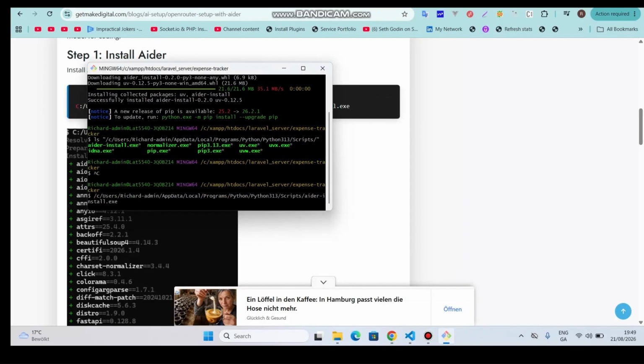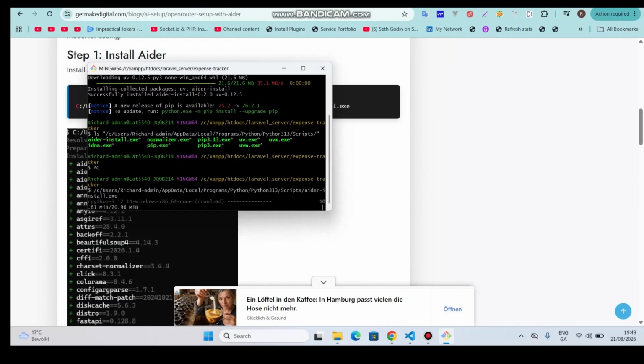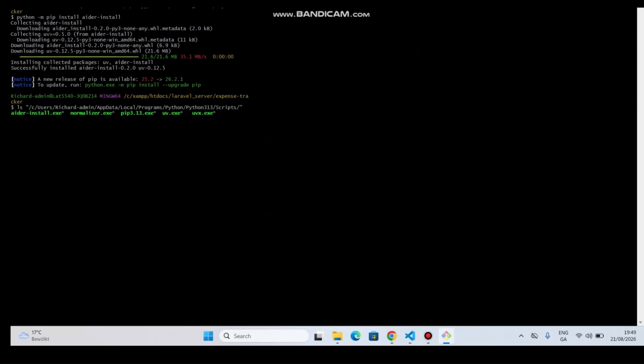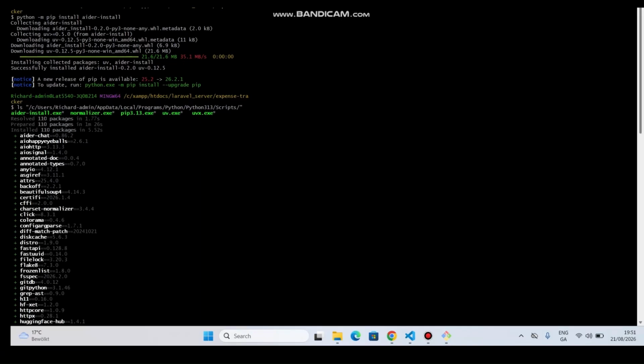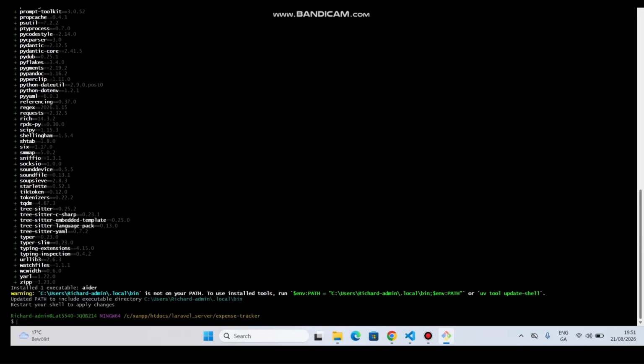Okay, so now we need to install with aider-install.exe. So we need to run this executable, and now it will install the various packages over here. So I'll make this bigger. Okay, so this would take some time. You can see it is downloading all the packages, and it is done installing all the packages.